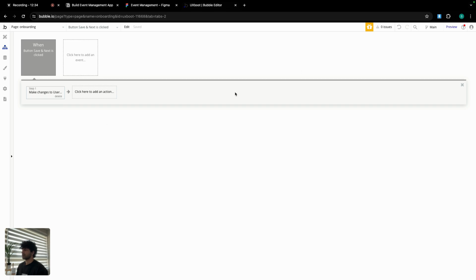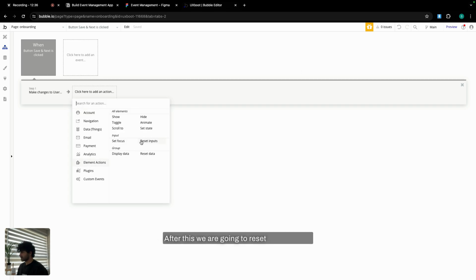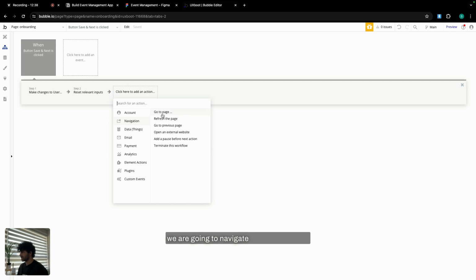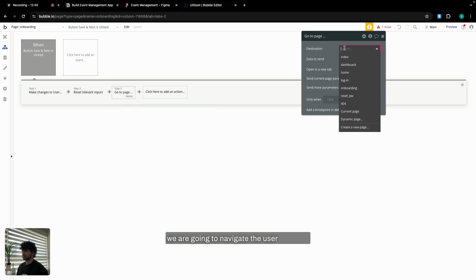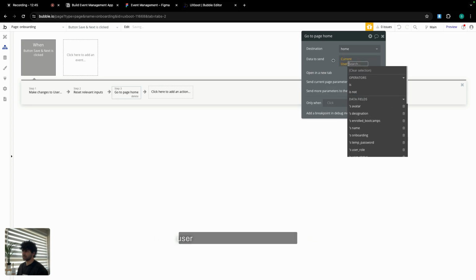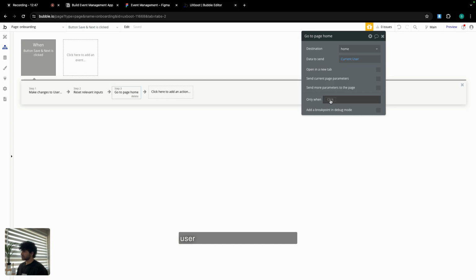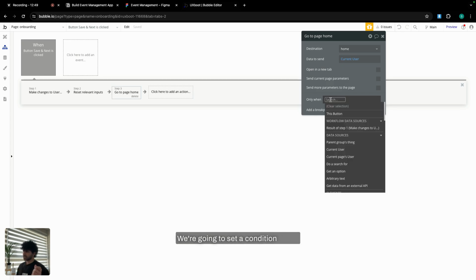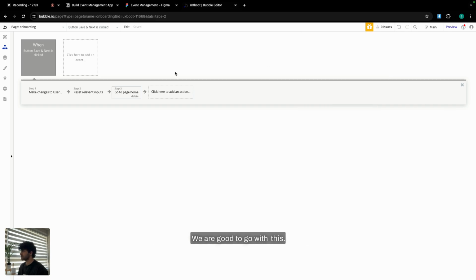All right. After this, we are going to reset the input and we are going to navigate the user to home. Data to be sent is going to be current user. And this is only going to work. We're going to set a condition again. Actually, there is no need to set a condition on this. We are good to go with this.